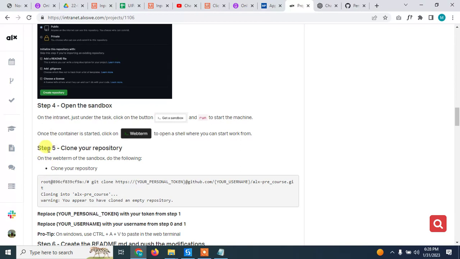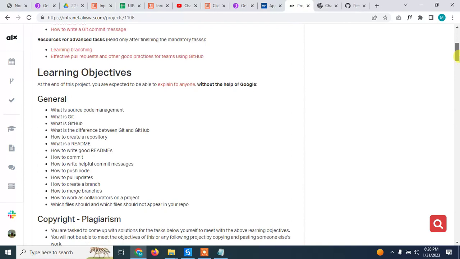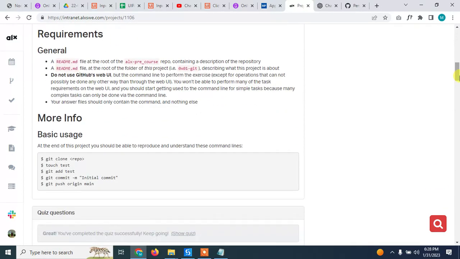Step 4, open the sandbox. On the intranet, under tags, click on get sandbox. On the intranet, so let's get... this is our intranet.